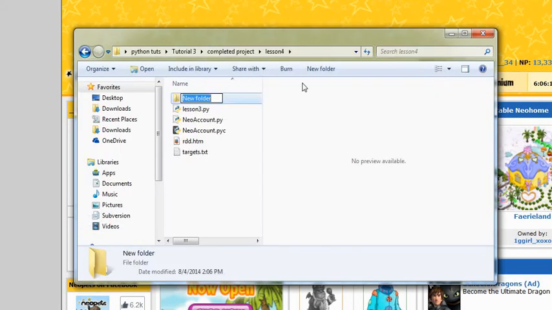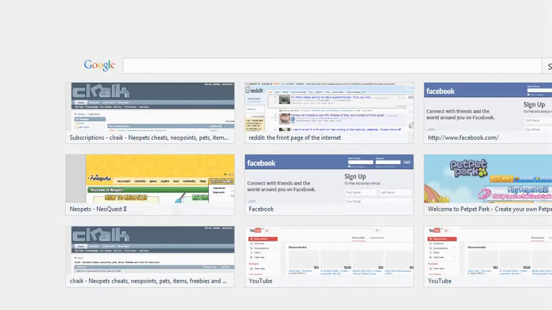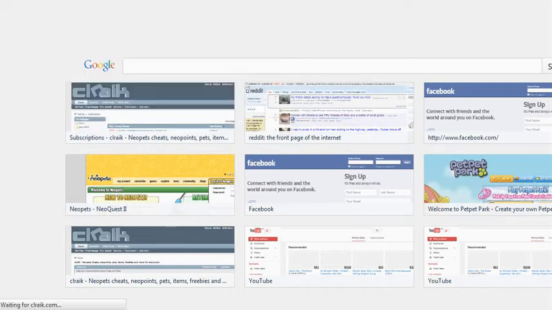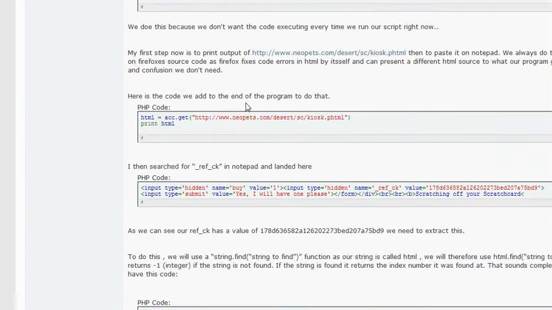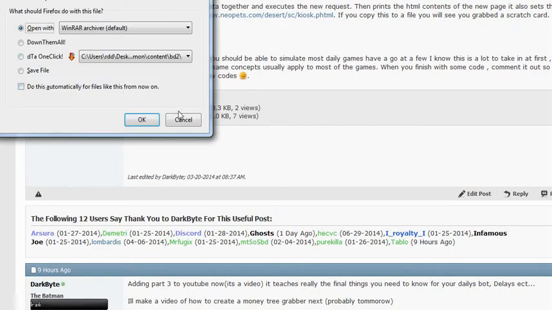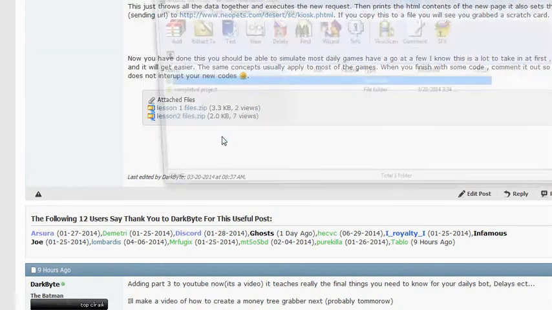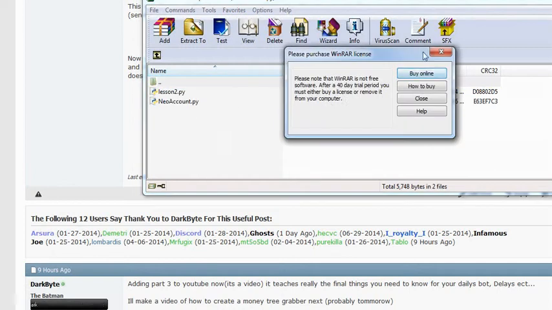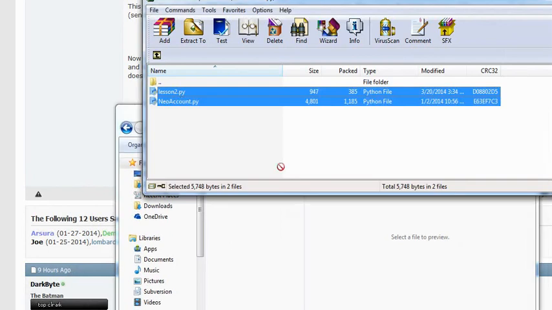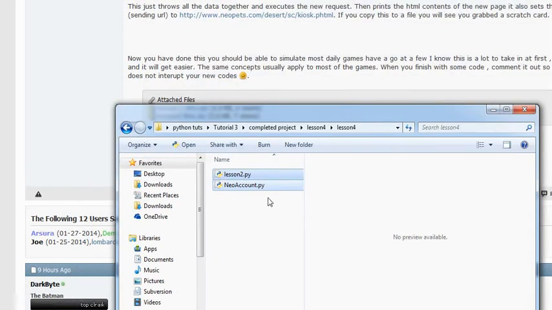So it's best to have two. Make a new folder for lesson files, lesson 4. I'm also going to grab some code from my lesson 2 tutorial, just because I'm lazy. So we grab the lesson 2 files. We'll start with that. We'll just take the login code out of it. We won't use any of the daily code, of course. And take Neo account as well. Okay. Edit that up.